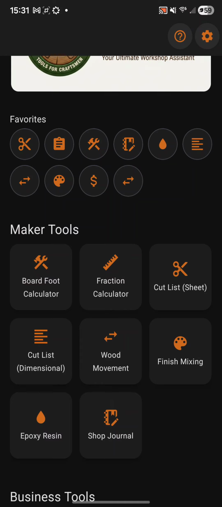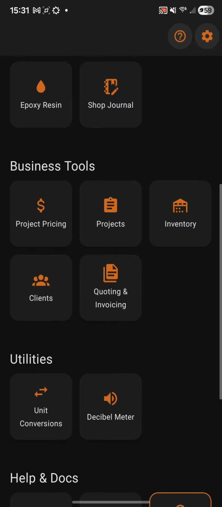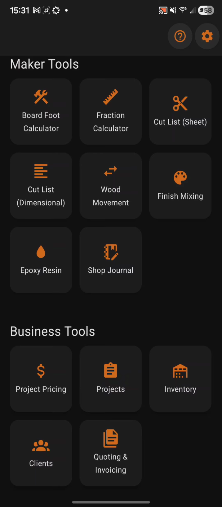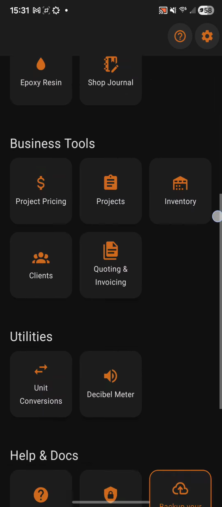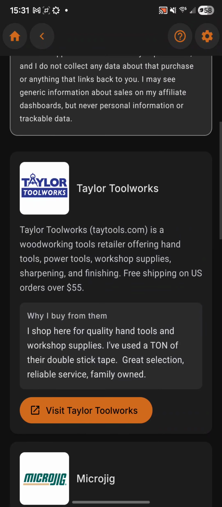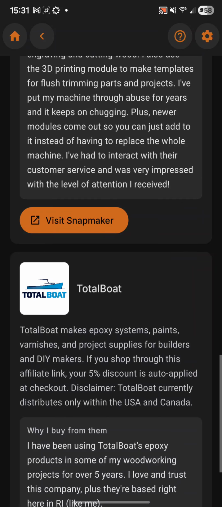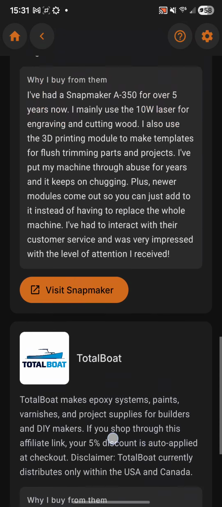So how are you going to see ads? That's a big important thing. Here's how I show ads. I bring on affiliate companies and I partner with them, and I make money when you click their links. So if we go down to the affiliate page, you choose to click affiliates. I'm not going to force you to ever go here. These are companies I love: Taylor Toolworks, MicroJig, SnapMaker, and TotalBoat. TotalBoat has been really nice. They actually also give a 5% discount when you click on the link for them.